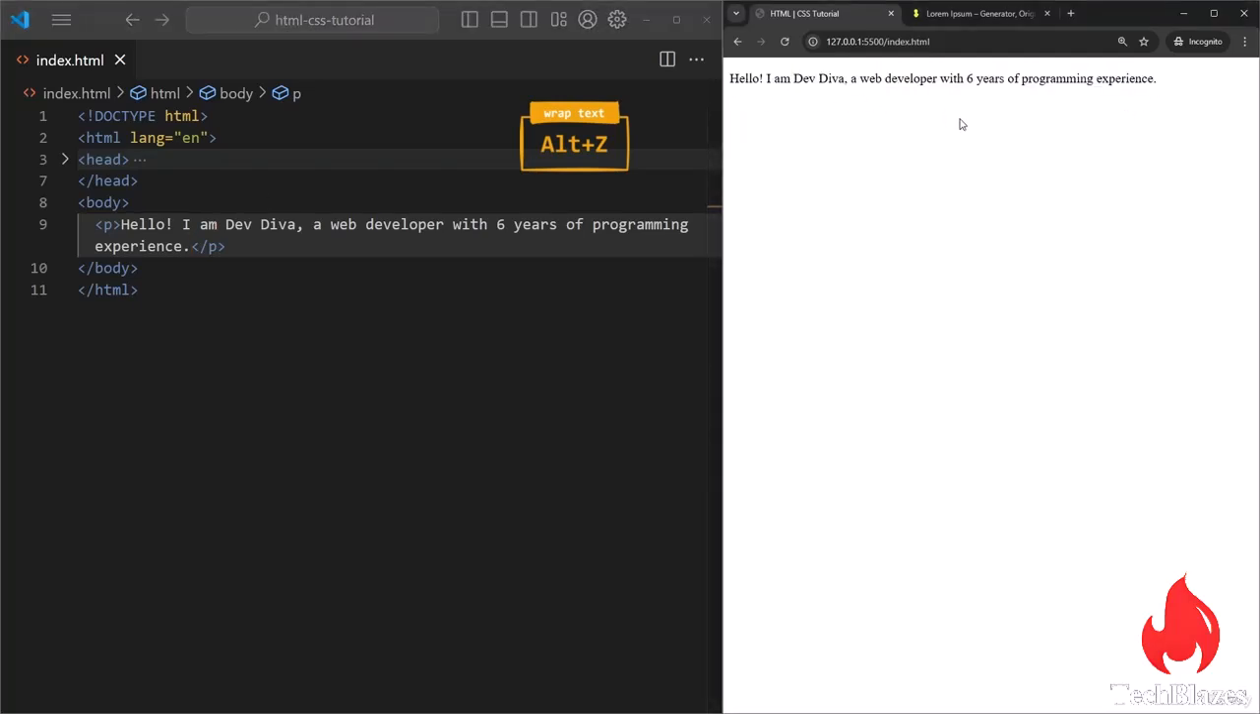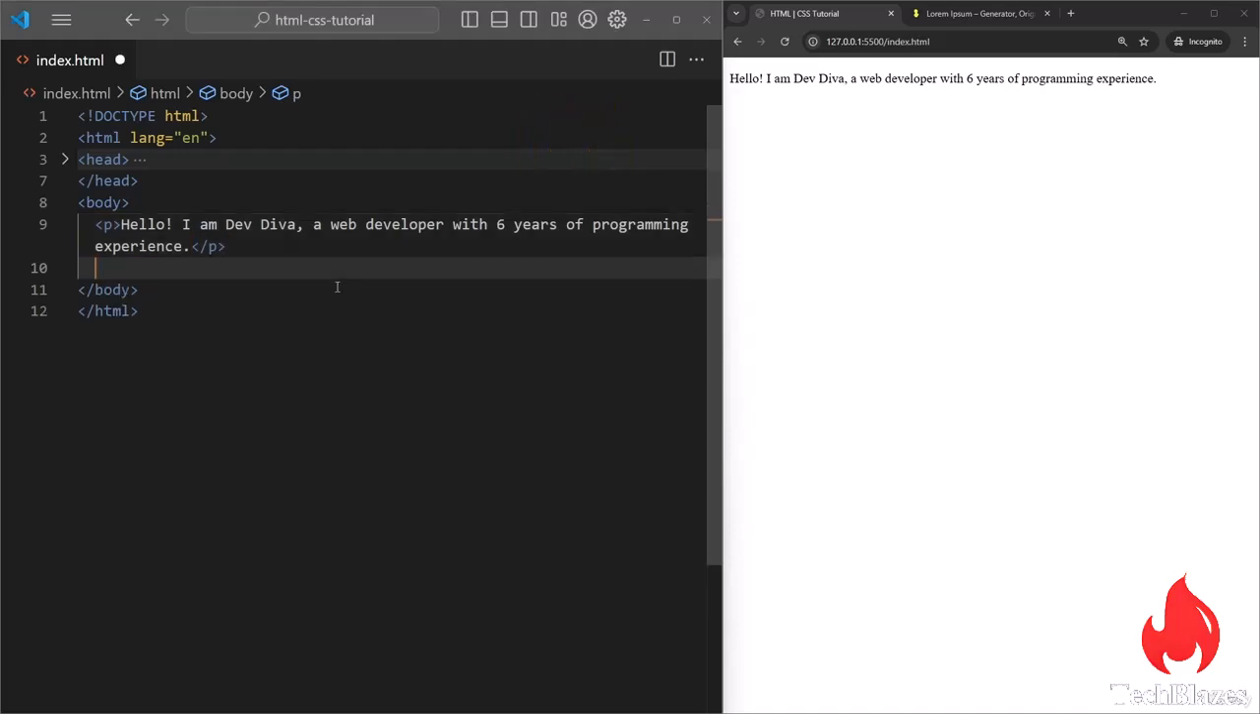We can add another paragraph. Now you might be thinking, DevDiva, I'm not trying to be George R.R. Martin over here. I didn't come here to write essays. And I've got you covered.